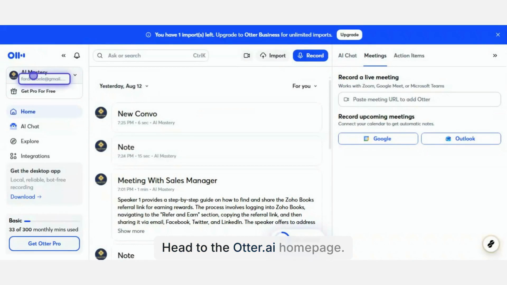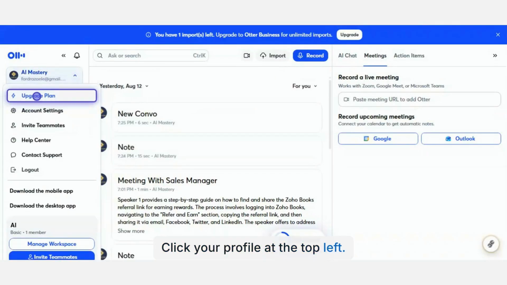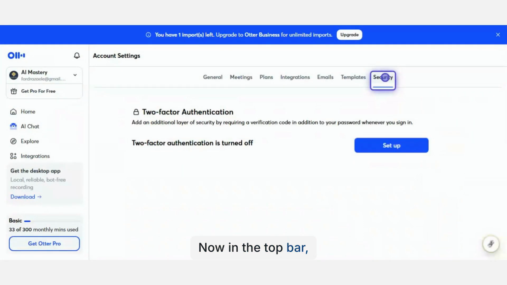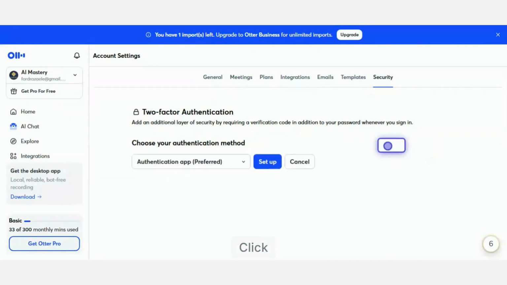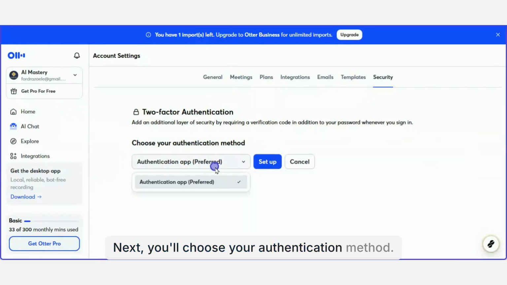Head to the Otter.ai homepage. Click your profile at the top left. From the menu, select Account Settings. Now in the top bar, click on Security. Click Set Up. Next, you'll choose your authentication method.